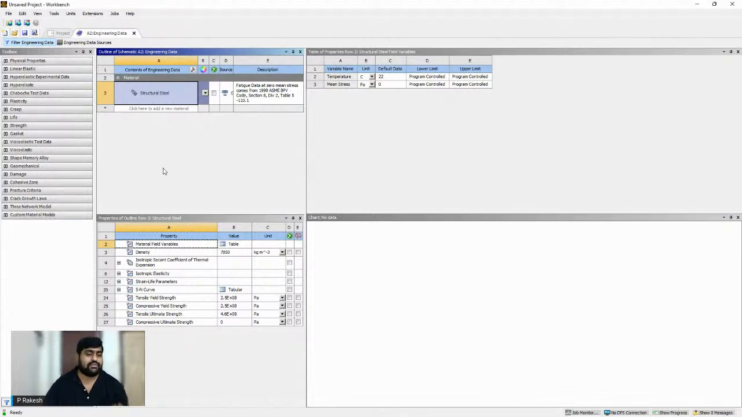This is called the outline of schematic window, in which all the materials that we have defined for our analysis will be present. Likewise, whatever material properties we have defined for the existing materials will be shown in this particular window, which is called properties of outline. If we define any tabular properties, that particular table will be shown in the table of properties.